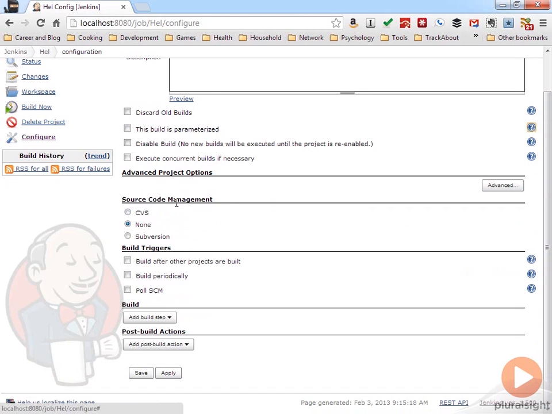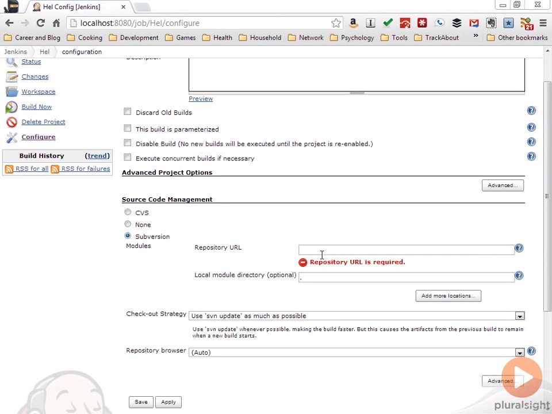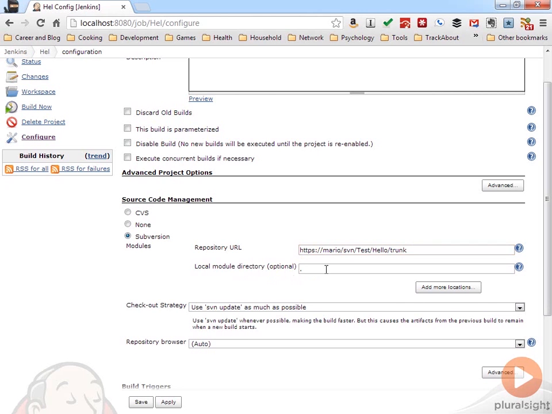We're going to say that our source code management is Subversion, and here's my repository URL here. This is my machine name, svn test hello, and then it's under trunk here. You'll need to put in whatever you're using as a repository when you set this up. The local module directory is just going to be dot here. We're going to leave this as the default.